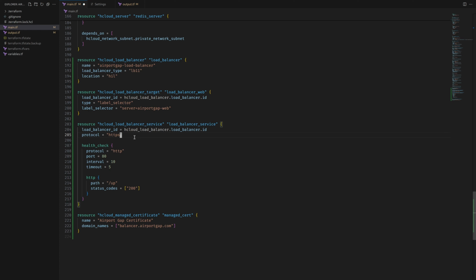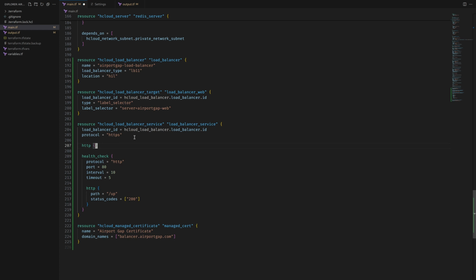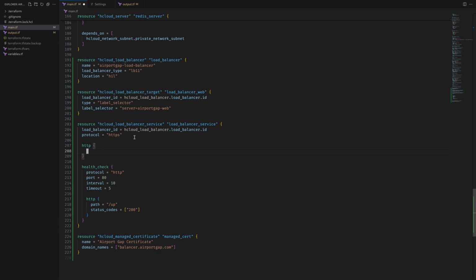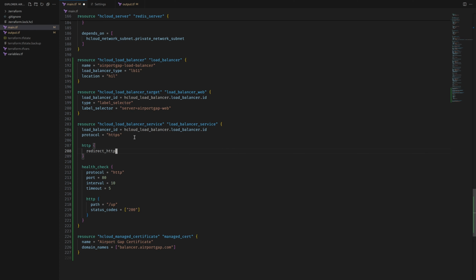Since we switched the protocol, we'll need to add some additional configuration to the load balancer service. We'll have to set a new HTTP block to change some of the defaults for HTTP configuration. Inside the block, we'll set the redirect HTTP parameter to true so that any unencrypted HTTP connections to the load balancer are redirected to HTTPS. This is an optional step, but in most cases, you want all of your website traffic to go through HTTPS.